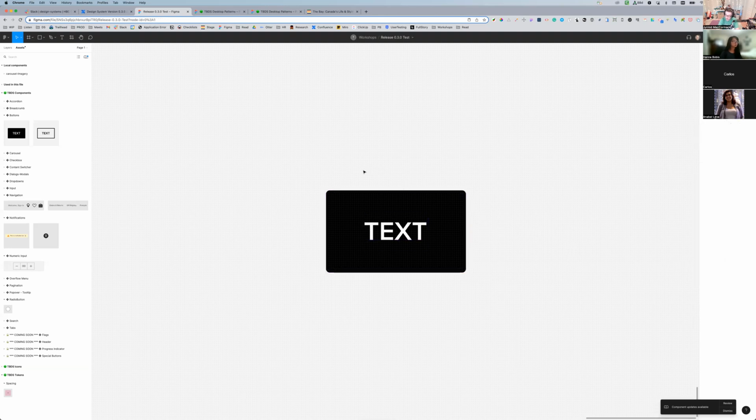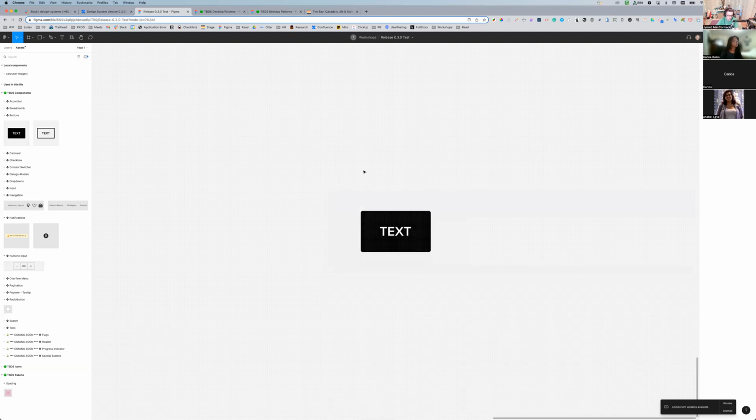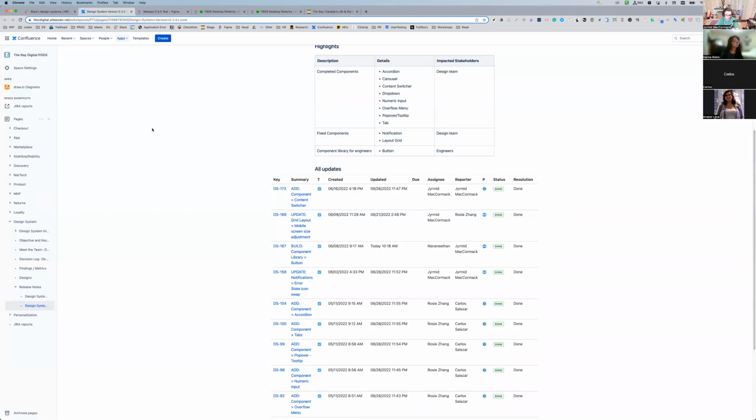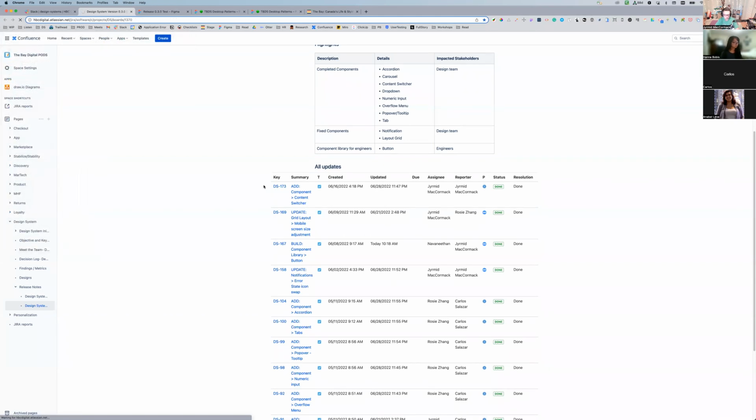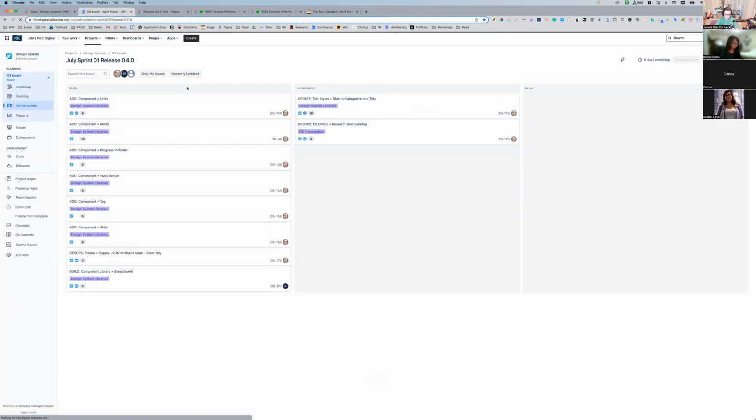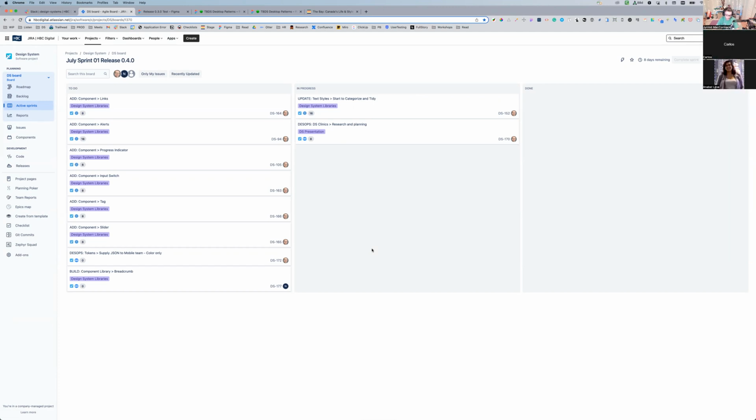Okay, so we're nearly at time. We are at time. We're working on a new sprint, and there are new upcoming editions for this month. If I just put it up here, we'll be adding in this sprint links, alerts, progress indicators, input switches, tags, and sliders. And I'm also working on the categorization of the text styles.